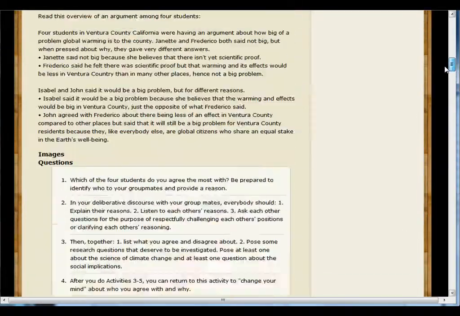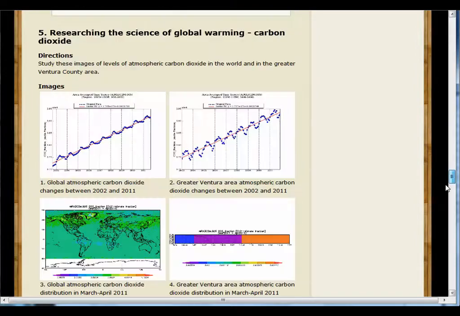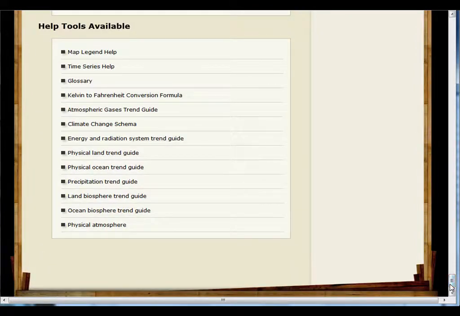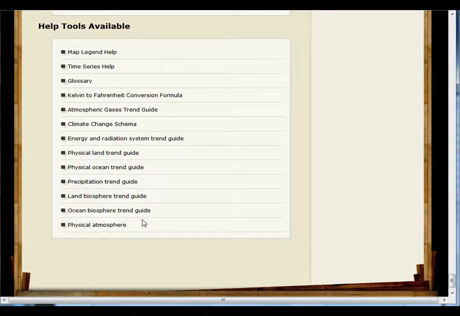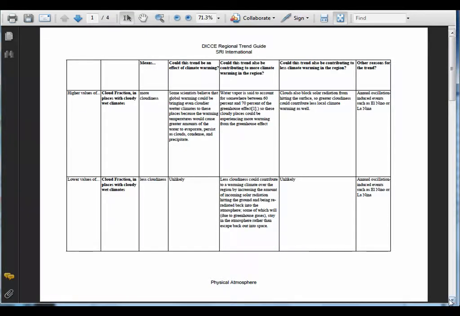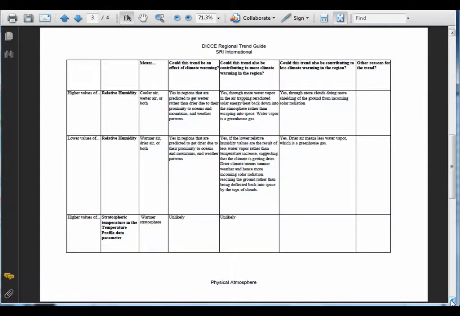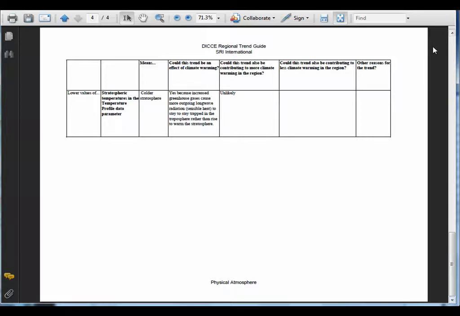Now I can also, at the end, click on some helps that the author made available, that are boilerplate helps that we provide as part of the project. For example, this help is what we call a map legend help, about how to interpret a DICE map. Some of these are trend guide tutorials about how to interpret a trend. So for example, this one here about the physical atmosphere would give me some information about how to interpret cloud fraction, relative humidity, and different stratospheric temperatures.